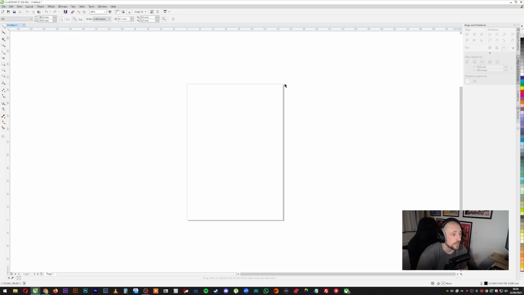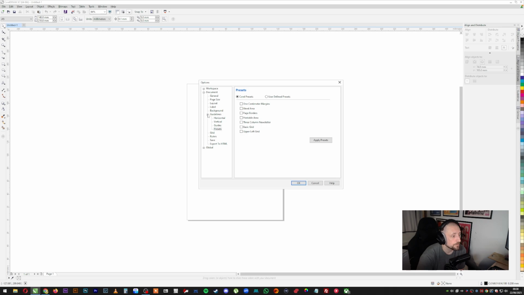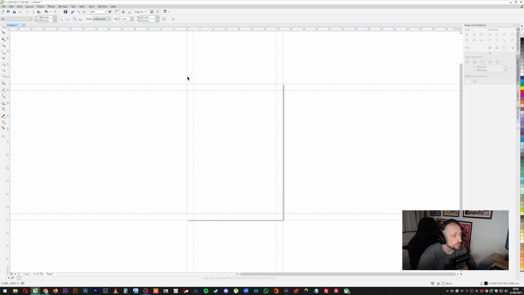And then what we need is some guidelines to work with. So we're going to go to Tools, Options, Guideline, Document, Guideline, Presets, 1 centimeter margin, page border, Apply. Okay, then it'll give you this, which is the page border, 10 millimeters in.